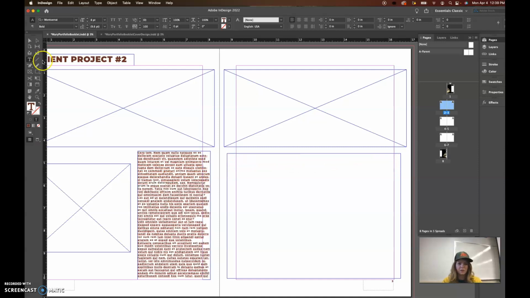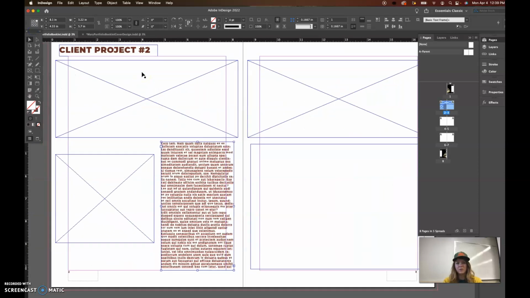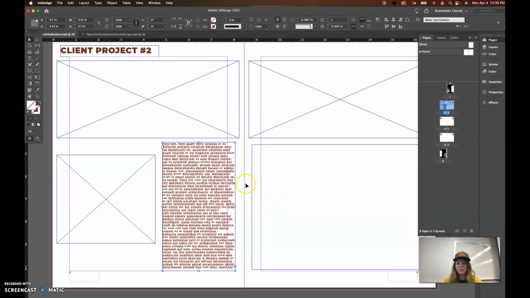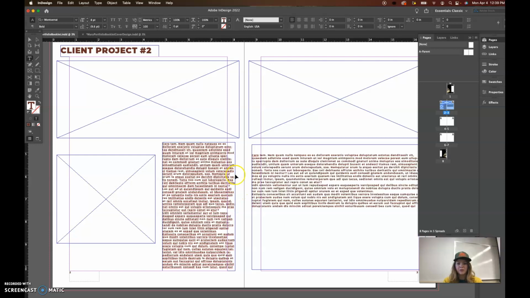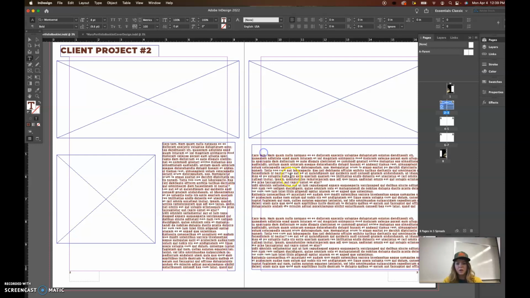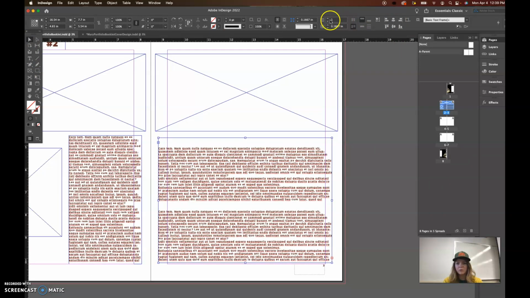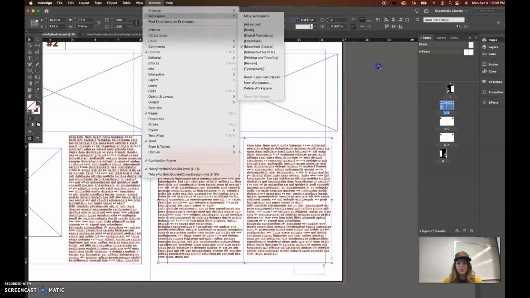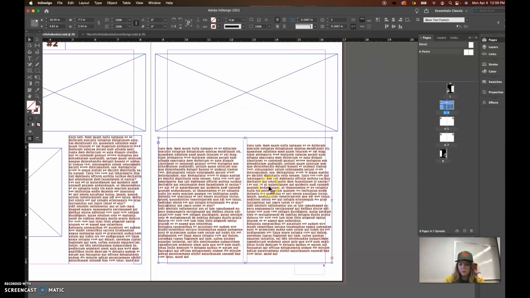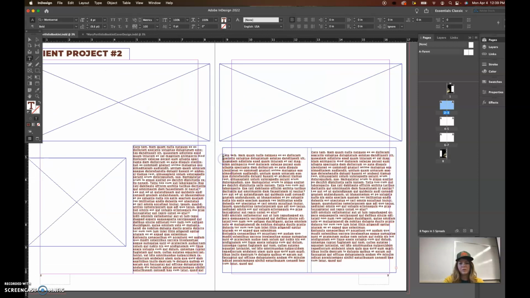I suggest threading text boxes that are in the same sections, such as client project number 2, thread your text boxes. Client project number 3, thread those text boxes of your body copy. It's just going to make your life a lot easier if you do so. One thing too, maybe you might want this to be a 2-column. So go ahead up here if you're in Essentials Classic. You can change your text boxes to 2 columns.